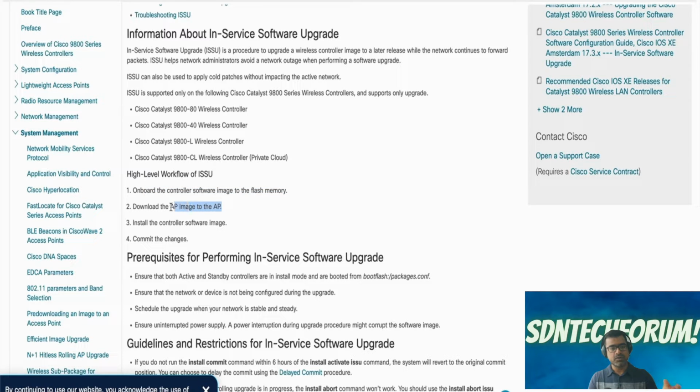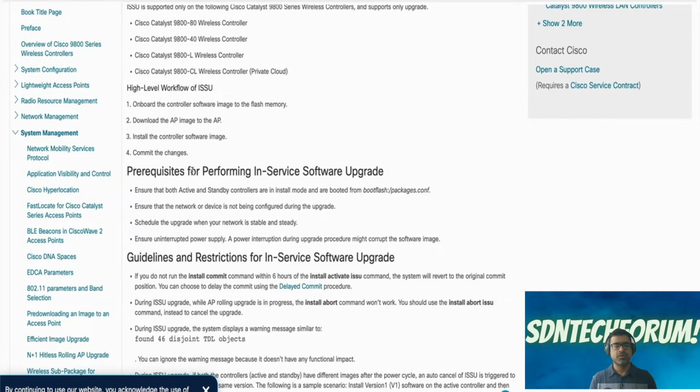On a high level, what you do is install the software image into flash memory, then download the AP image to the APs, and following that, you perform your controller update. That means install, add, activate, and commit. And ISSU takes care of the entire process. That means installing software on active, on standby, and the switchover. Everything happens automatically in the background.